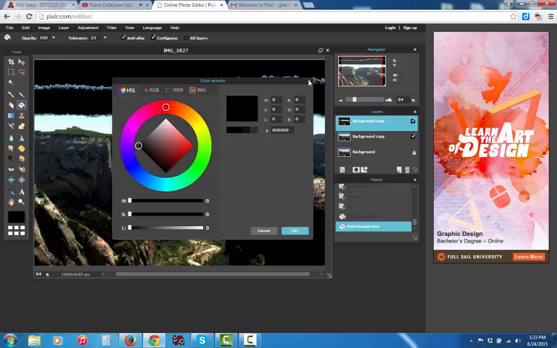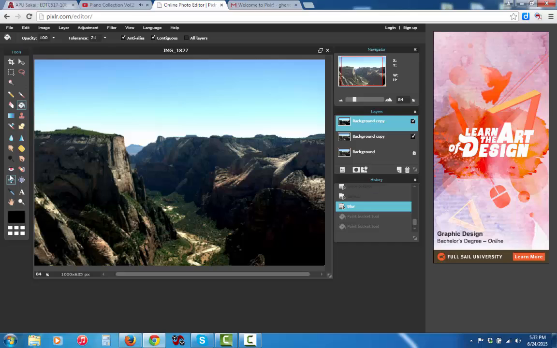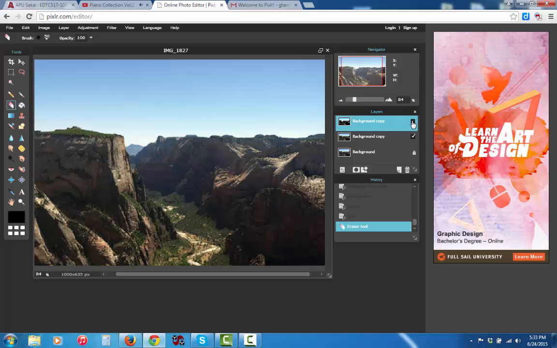Okay. You could do something weird like that. Let's undo that. Some of these tools all do different things you have to explore, but you have some erase tools, and you can begin to erase certain areas. Now it only works on this particular layer, so if I shut this layer off, it would take me back to the layer below it, which is the background layer.